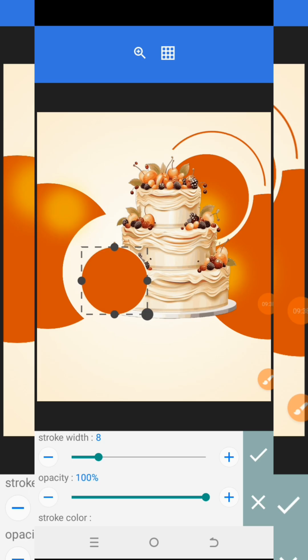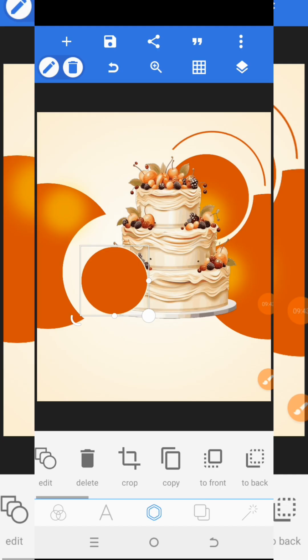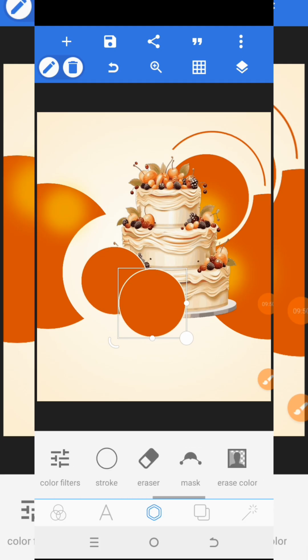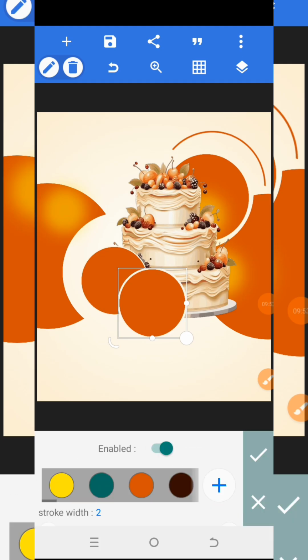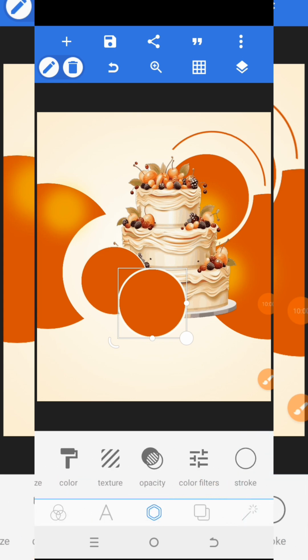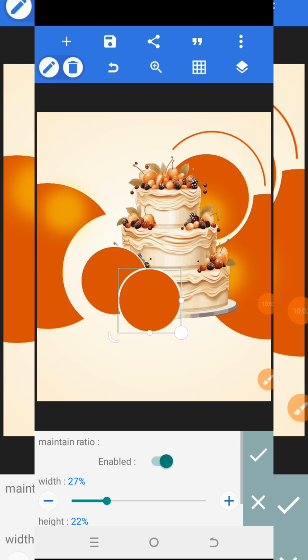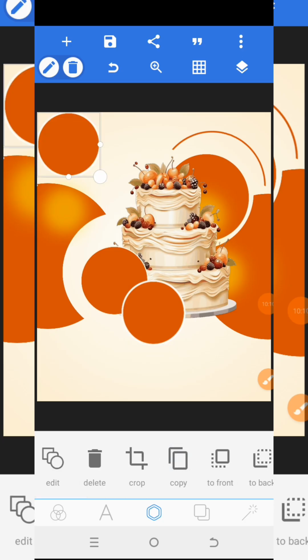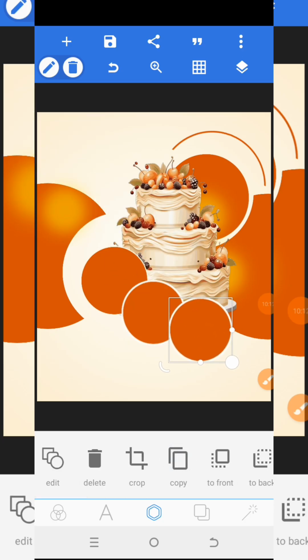Let me go with 5. Okay, 6 is okay. Copy it and then I'll fix it here. Yeah, so for this I'll add a white stroke, and I'll reduce the size, let it be less than the other one. Yeah, so I will copy it again and then fix it around this axis.